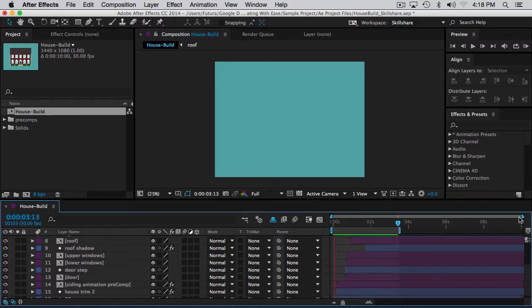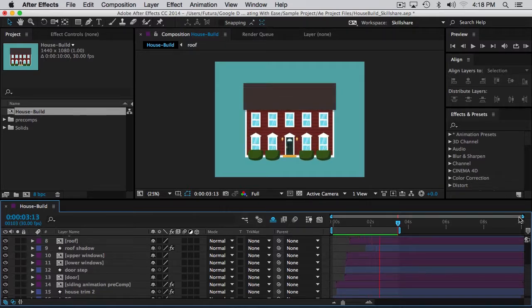This is my final animation. You can see that I added a little bit more detail, I changed the colors, and I added a background. Once you're happy with the way that your animation looks, then we need to loop it.